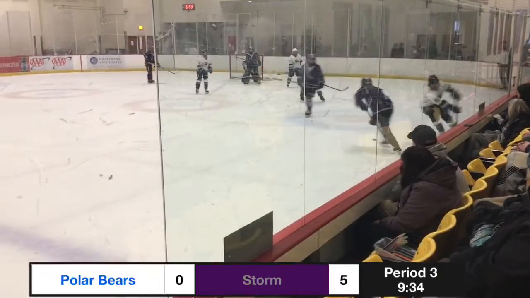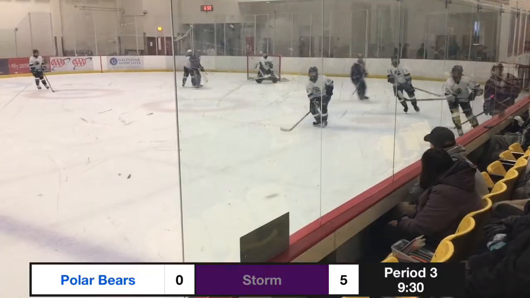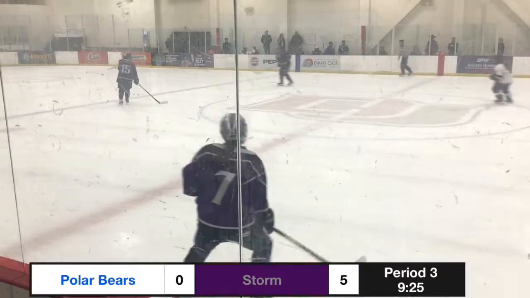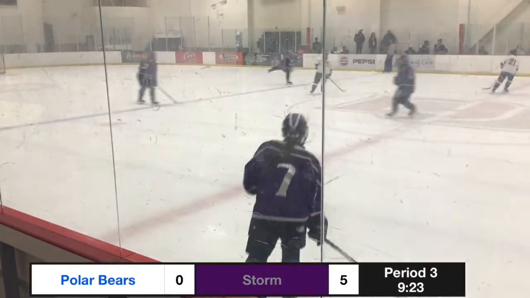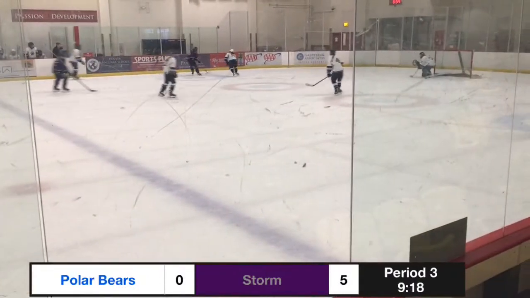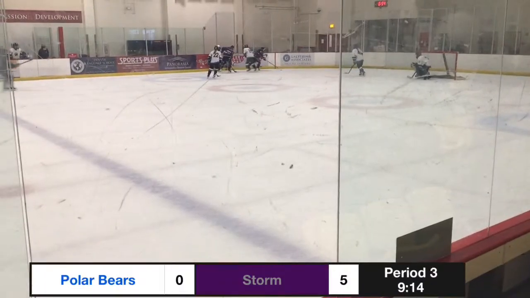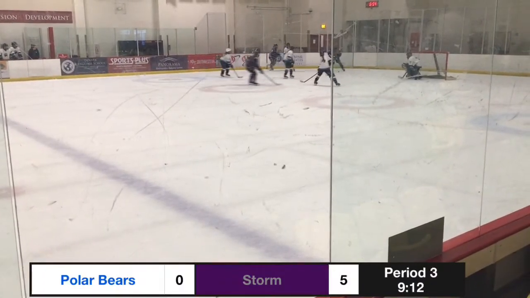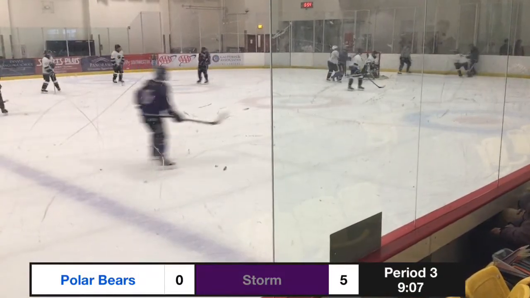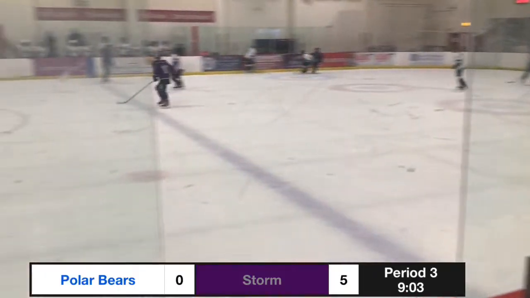Jones plays it up the near wall. Picked off there by the Storm. They walk it into the zone. Tie up with a player there, and puck comes back out the center. Storm will regroup now. Puck's played into the zone by the Storm. Storm looking for that trailer. A nice save there by Nichols to break that up. And Arena will pick it up there and skate with it.